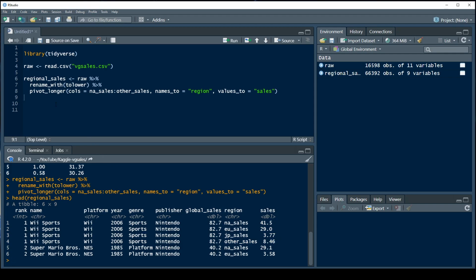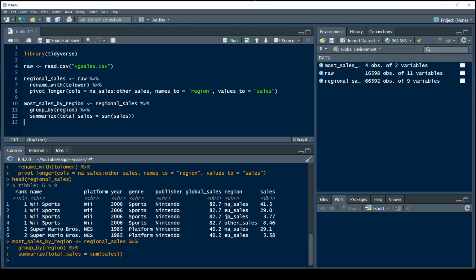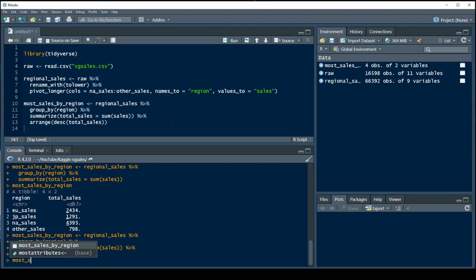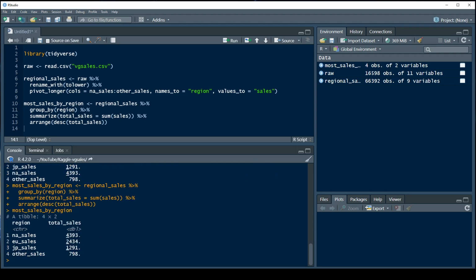So we could theoretically just do something, and let's say we want to see most sales by region, right? So we can take these regional sales and we can group by the region, and then we can summarize total sales is equal to the sum of our sales column. And then we can look at the most sales by region, and we see EU sales has 24, right? And then let me do this real quick. Let me arrange, and we're going to arrange in a descending order of the total sales column. So then let's take a look at the most sales by region. And we see North American sales are the highest, EU sales are the second highest, and then Japanese sales, and then all other sales are the lowest.